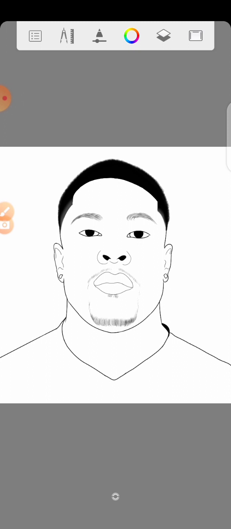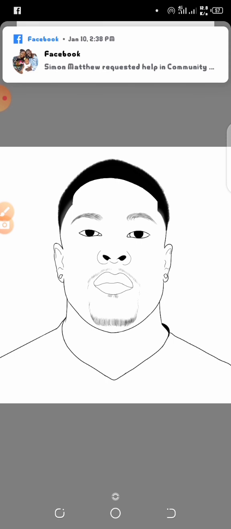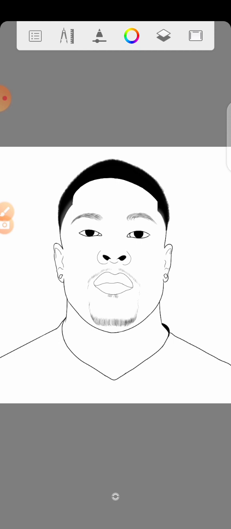Okay, this is where we stopped in the last class, and we are just going to start painting now. So we are going to start with the eyes. I'm going to show you how I paint my eyes. So let's get started.